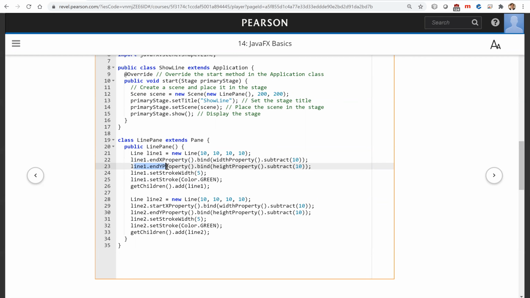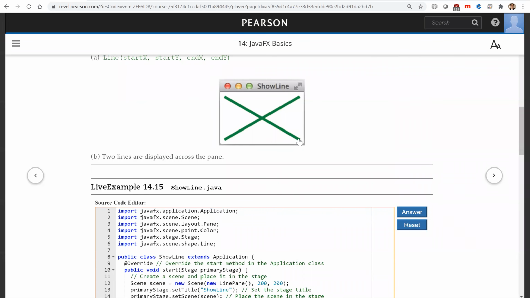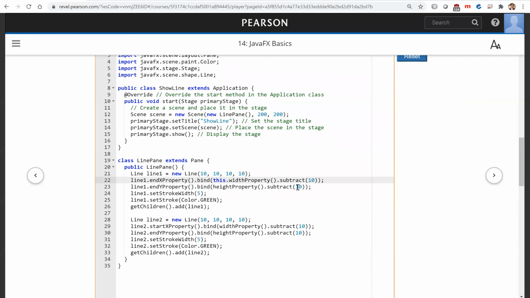Line1 dot endY property. You're going to bind it with the width property of this pane. So this is the same as this dot width property, subtract 10. So this is the subtract of 10. This int is going to be right here, the location. Subtract by 10, and this is for the X, and for the Y, this is the height property subtracted by 10.